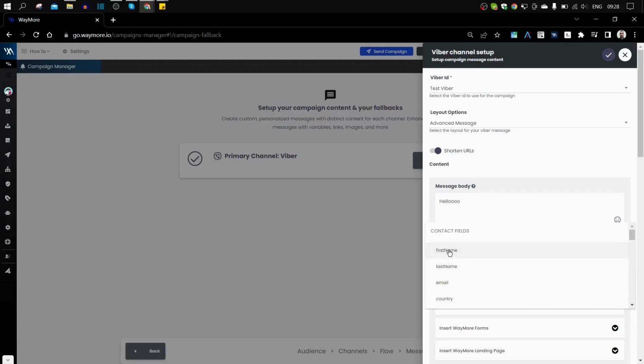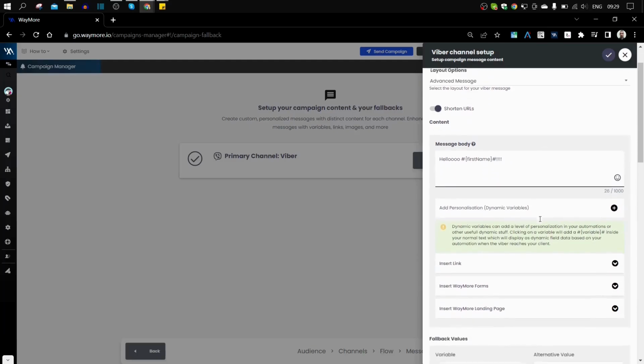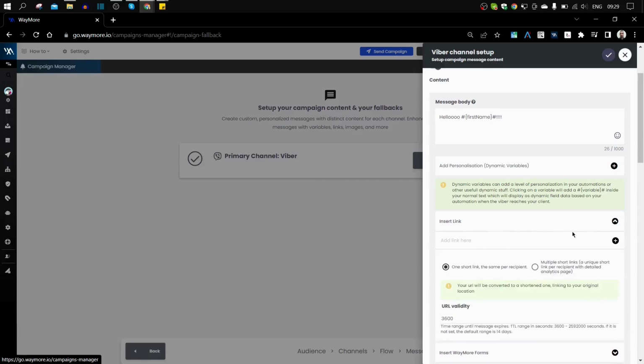I can use it as a dynamic variable. So everybody who receives this message will see his first name here or his last name in the same way of thinking and goes on. So we'll have the first name. So hello, and we are going to continue. Now you also have other options. In case you want to insert a specific link in your message, this is a site that you're going to prompt your recipients to go to. So here I will use the WayMoreio website.